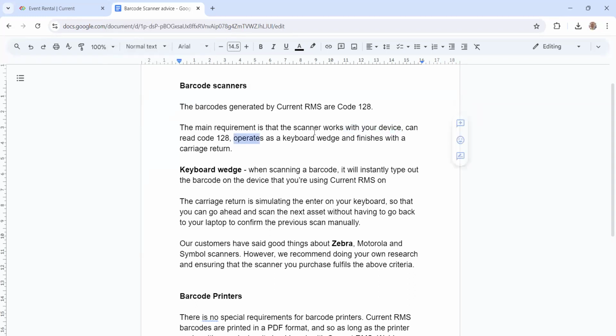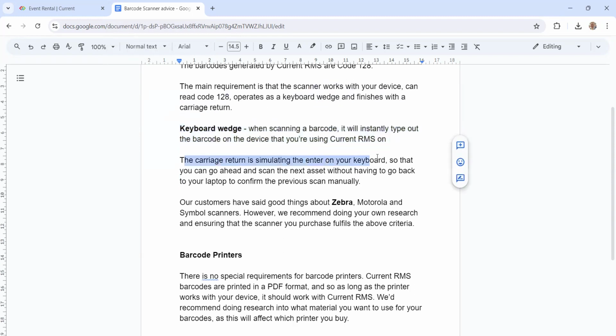You also want to ensure that the scanner operates as a keyboard wedge and finishes with a carriage return. To explain what that means, with a keyboard wedge, when you scan a barcode, it will simulate typing out that barcode on a keyboard, essentially. The carriage return simulates hitting enter on the keyboard. So when you scan something, it will automatically submit it, and you can just continue scanning without having to go back to your laptop to confirm the previous scan by hitting enter on your keyboard.